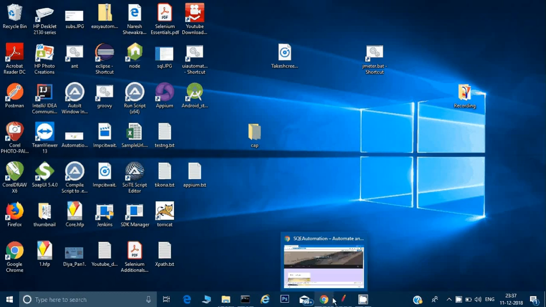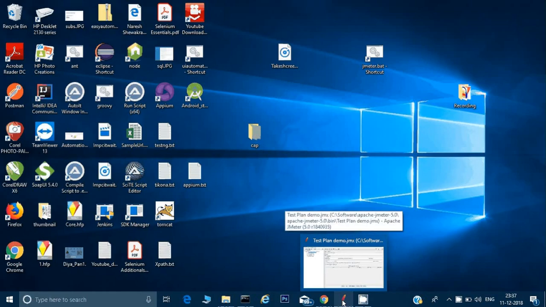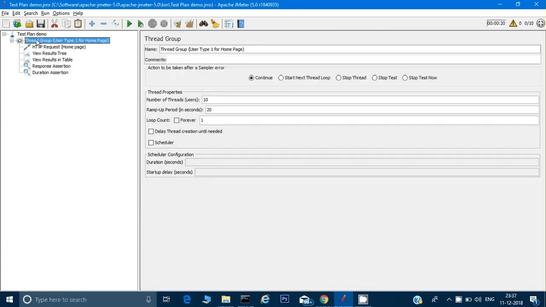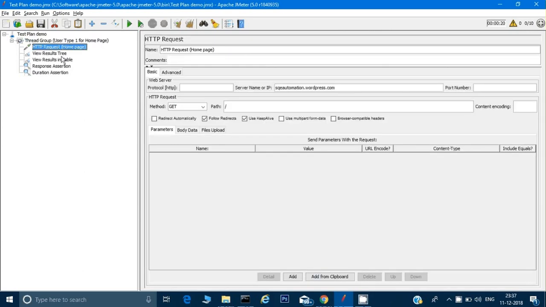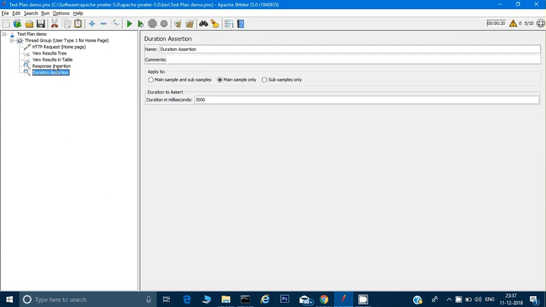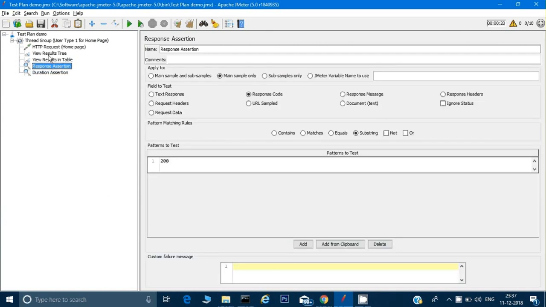So till now in JMeter we have seen how we can go ahead and add certain steps. We have seen how to create a thread group and then how to add the HTTP request, and with that how to see our results, right? And how to do an assertion. So till now these are the steps which we have done.